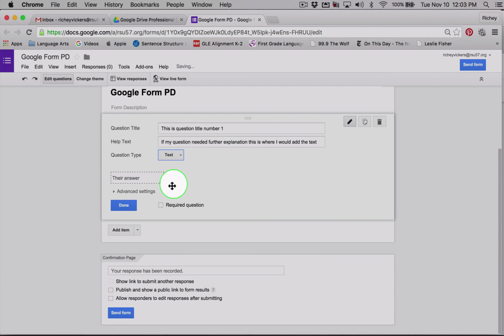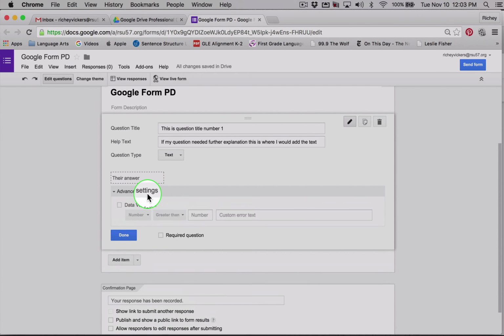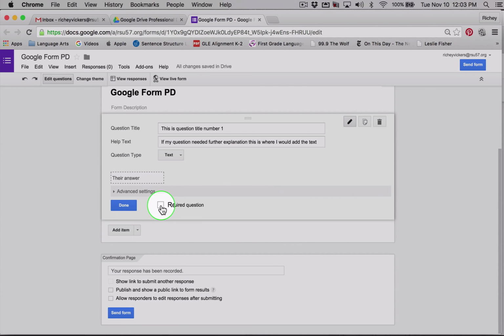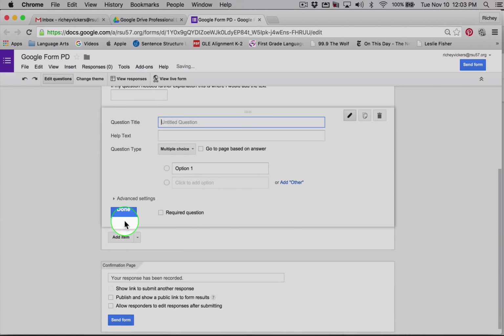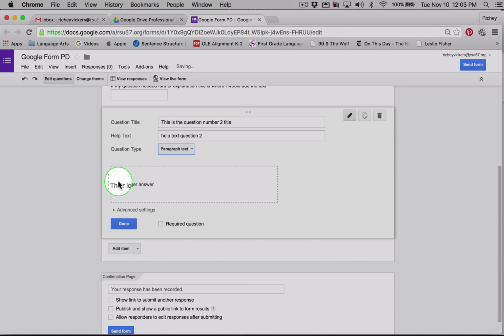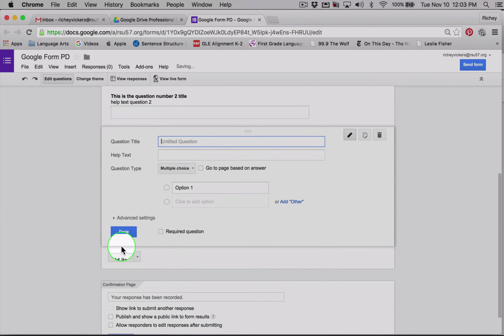Let's start with text. Short answer, and we're going to use this box for required question. So that means they have to answer it or the form will not be accepted. Notice the small box, and once I click add item, it's been added to the form. This is question number two's title. Here's our help text for question number two, and we're going to make this one a paragraph text box. Notice the larger box, it is a longer answer. If I click add item, I can go on to the next question.